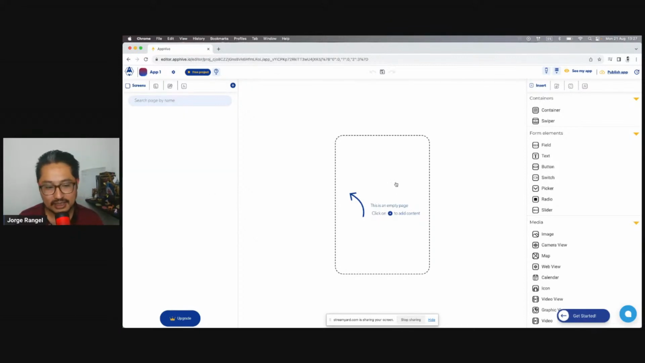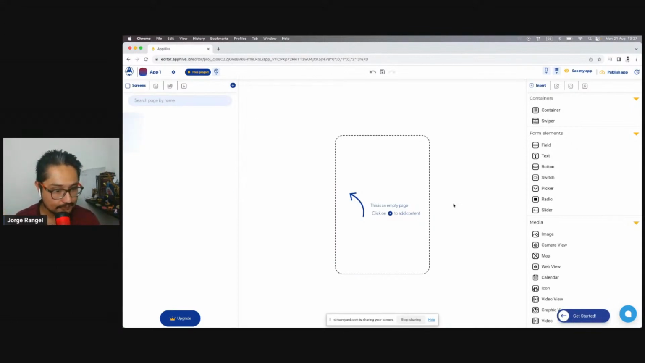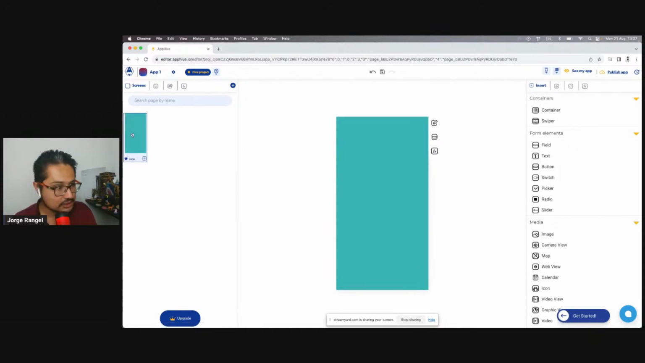For example, if I click right here, you can see that a modal is opened. In this modal, there are a lot of templates of pages already built by Apphive that you can use to scaffold your application. I can add, of course, an empty page if I want to start from scratch. So let's do that. Click here. And there you go. You can see the page is added right here in the list on the left. And in the center, I can see the page as well. The page is highlighted by this rectangle.